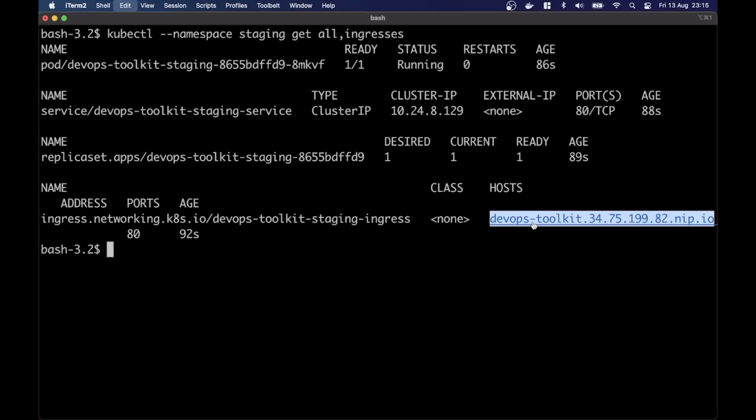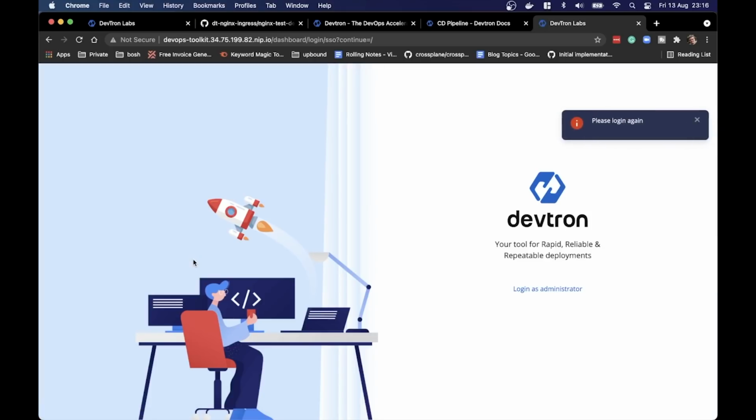So let me copy the host from the ingress and open it in browser and see whether my application is really working and it is performing and doing whatever the application should be doing. And no, we are getting Devtron instead of my application, and I think I know what the problem is. I use the same IP as the Devtron, thinking that Devtron might be accessible through some form of ingress, but it is not. It is exposed as a node port service. Ingress is probably not there.